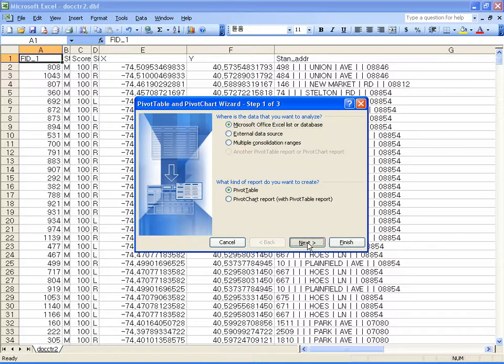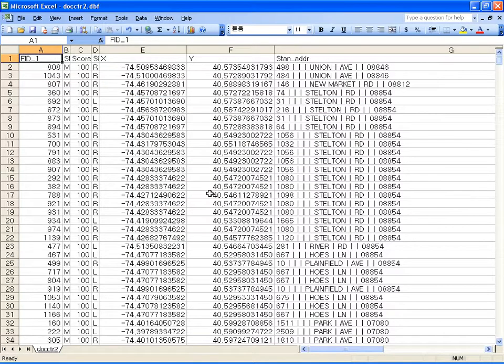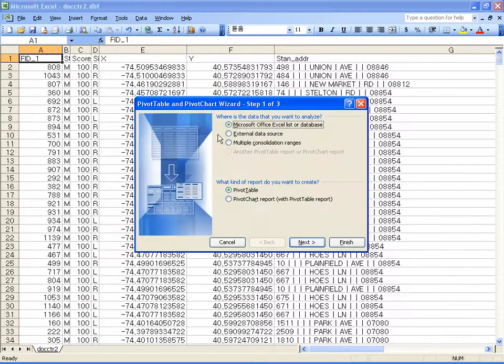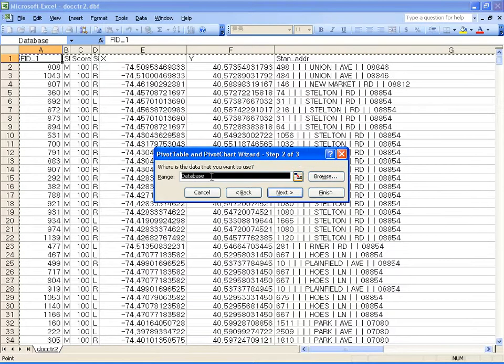Data, PivotTable and PivotChart, right? Where is the data that you want to analyze? That is in Microsoft Office Excel. What kind of report do you want to create? Make sure that it's PivotTable, and then next. Here is the data that you want to use. It says the database, which includes all the data that we have. Sometimes if it doesn't say anything about the database, you can block it by dragging your mouse. I'm going to click next.